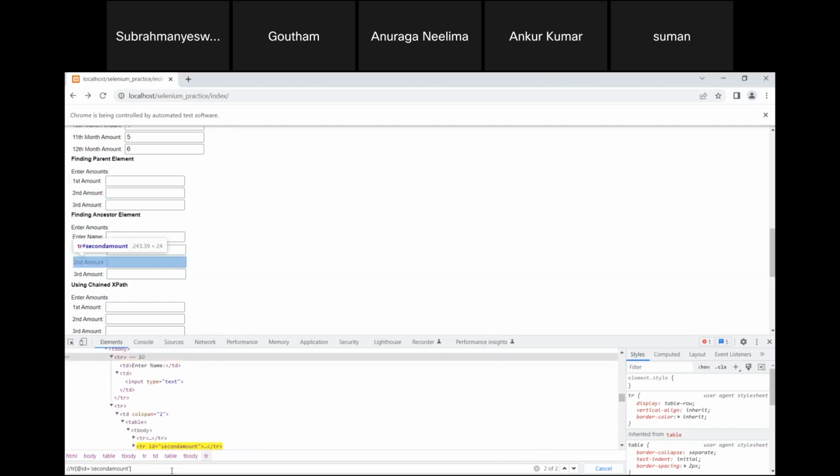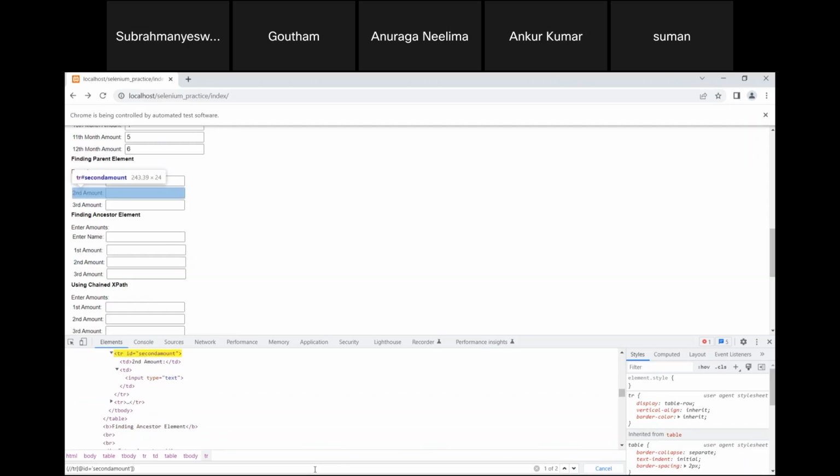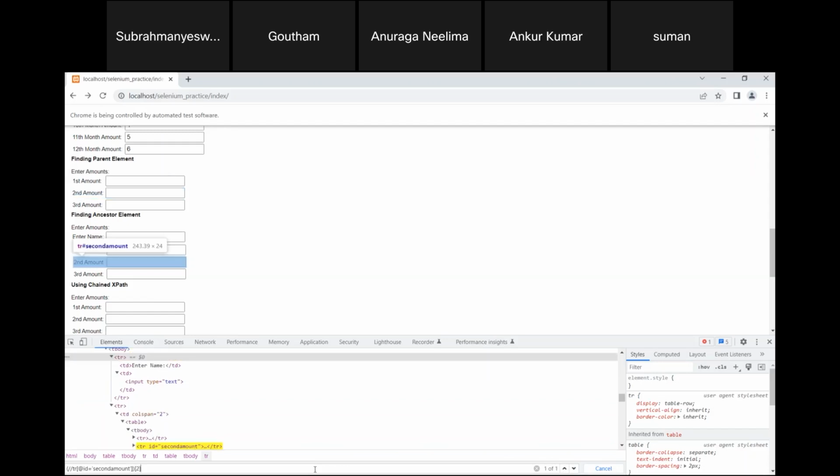Anyone? How to get this second one? If I use tr id equal to second amount, it is showing me 2 of 2. I would like to get the second one. How to get it? Previously we went through parent, so we will go through ancestor, I guess. No. I have to use indexing here. I just used the indexing, and now I got this one.